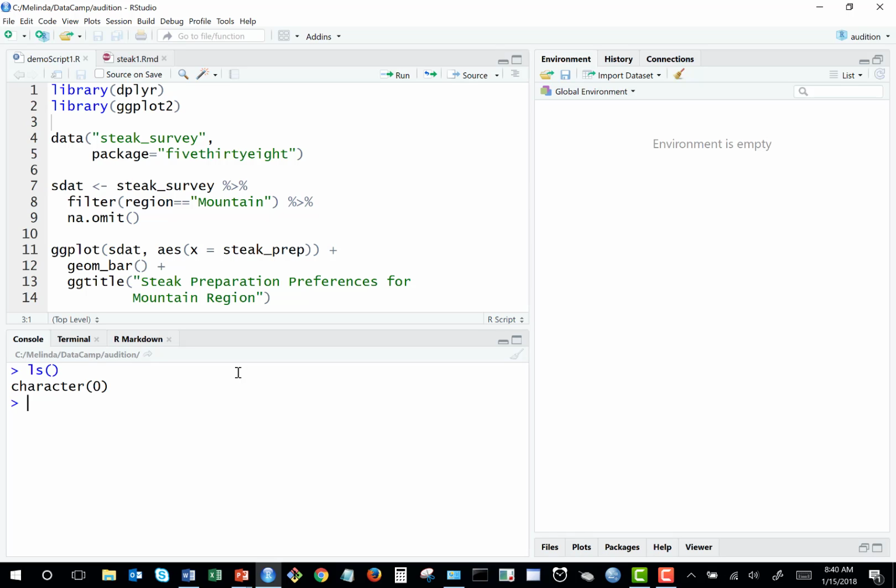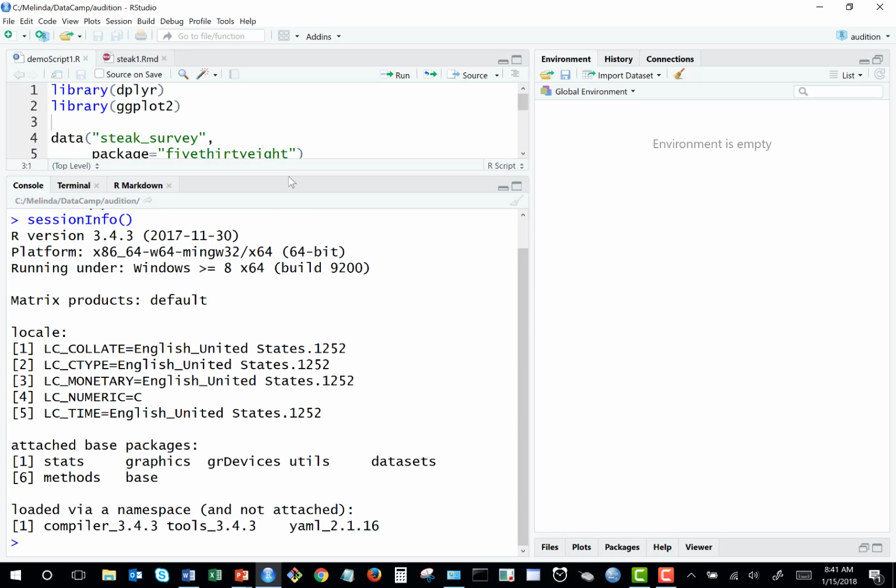We can see which packages are available by typing session info in the console. Specifically notice the list of attached base packages and the list of packages loaded via namespace. The functions and datasets associated with the packages listed here are the only ones currently available to this R session. If the package is not listed here, you must first load it into the R session using the library function.